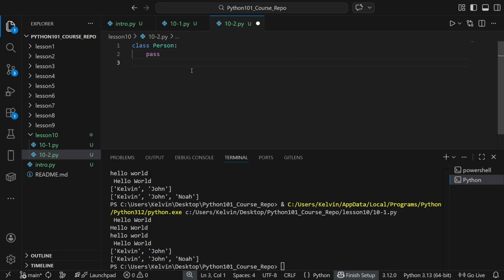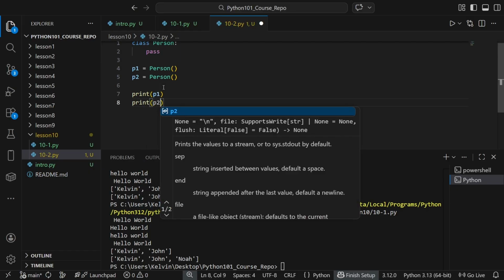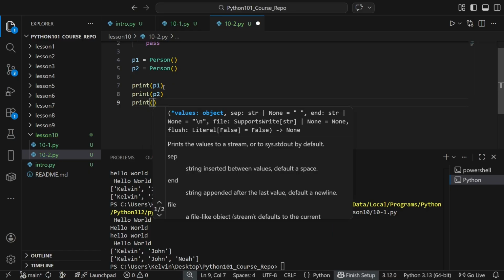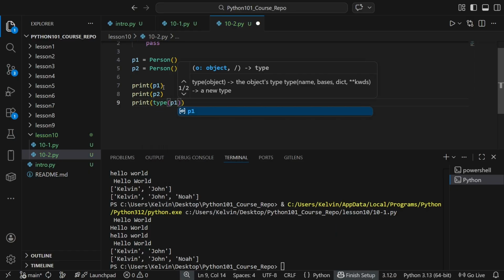To create an instance of a class, you have to call the class like a function. So if we had a variable called p1, we can set it to a new instance of Person, like so. And we can have p2 equal to another instance of a Person object. And then we can print p1, print p2, and print type of p1.